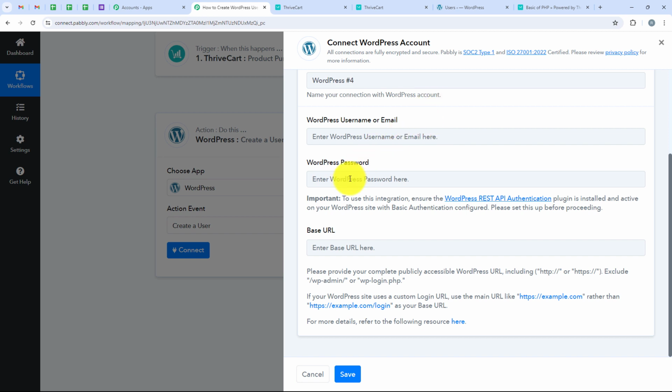But before it, we are going to read the help desk, and it is saying to use this integration, ensure that WordPress REST API authentication plugin is installed and active on your WordPress site. So it is already installed in my WordPress account. If you wish to learn how to do this, you can check out our YouTube channel. So I'm directly going to enter the email and the password right over here.